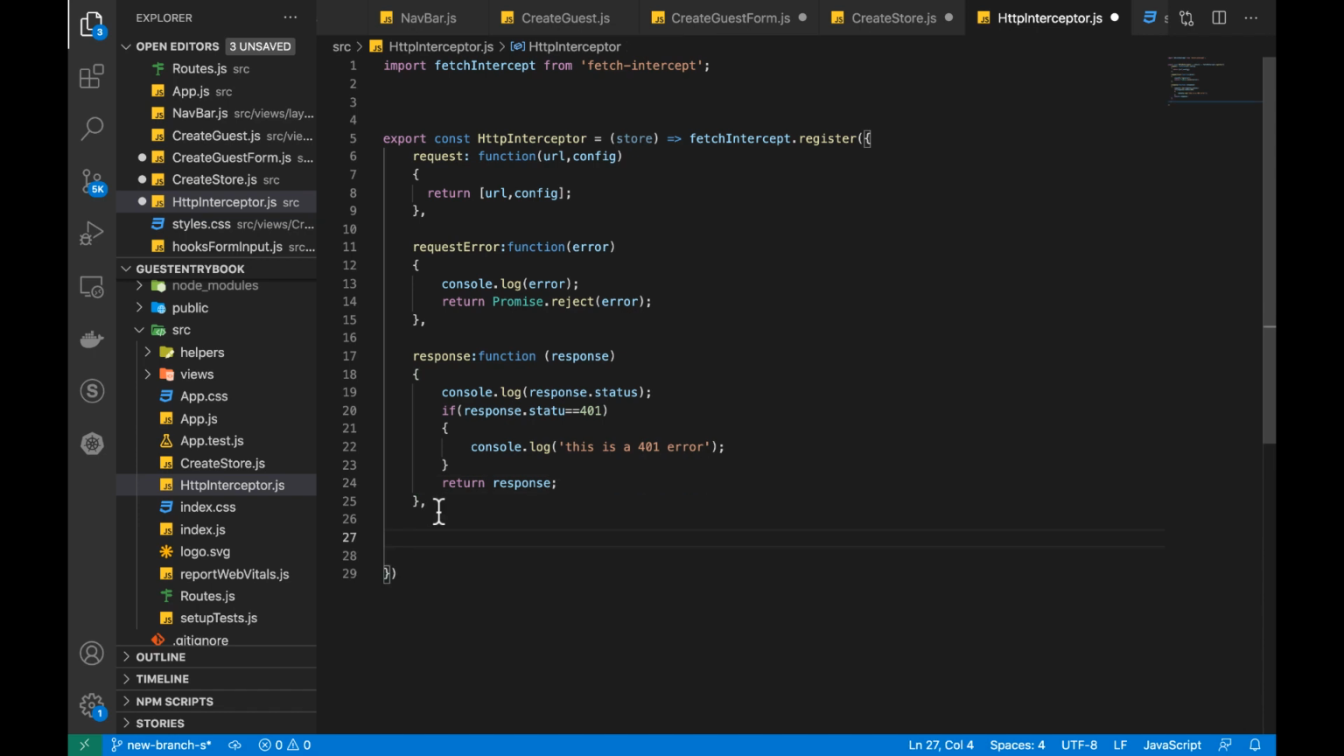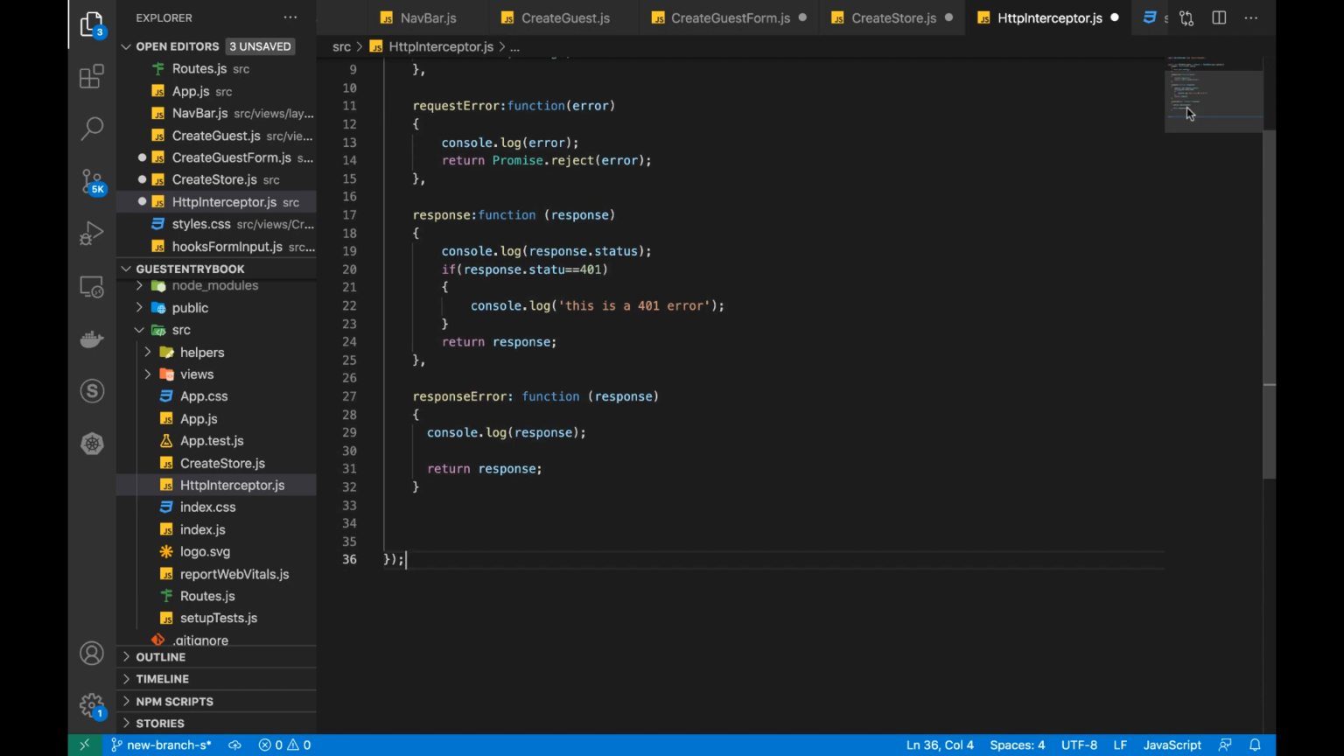Okay, so after our response, the next is going to be the response error. While this would help us handle custom responses, this would handle responses that we don't have control over. So here I'm going to call response error, and in it, let's just console.log the response, and here I'm going to return the response. Okay, so our HTTP interceptor is set.